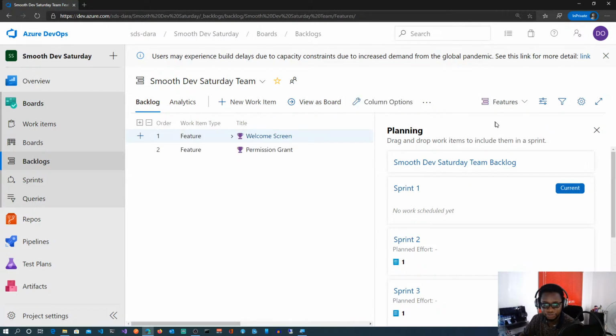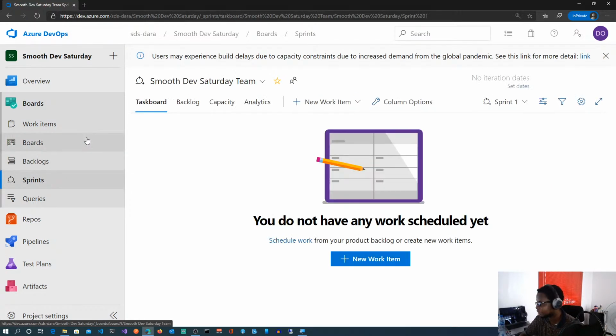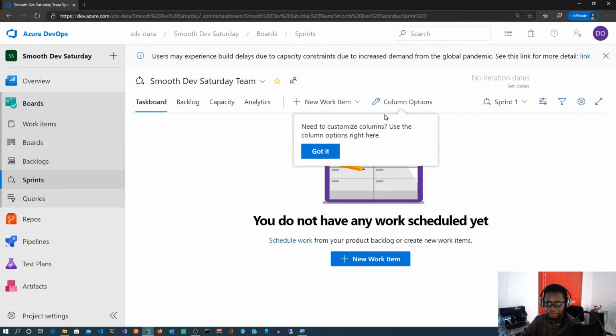And let me actually switch this to features view. So welcome screen should start in sprint 2. Permission grant should start in sprint 3. Okay, current sprints, maybe there's no work to be done. That's just for fun. And in the sprint view, I'm able to manage the sprints that I have in my project.